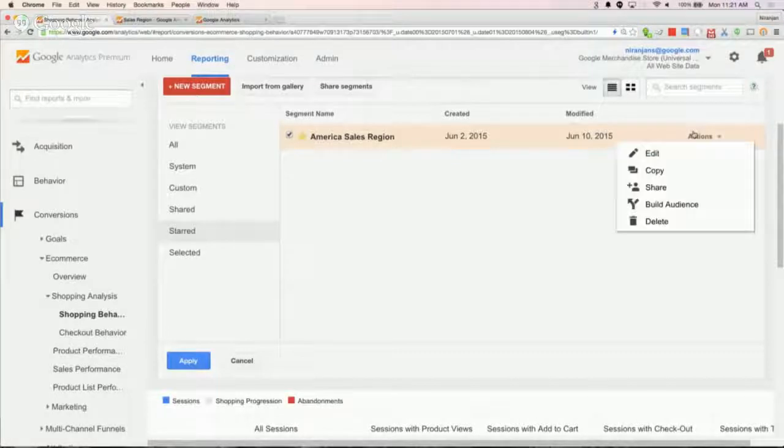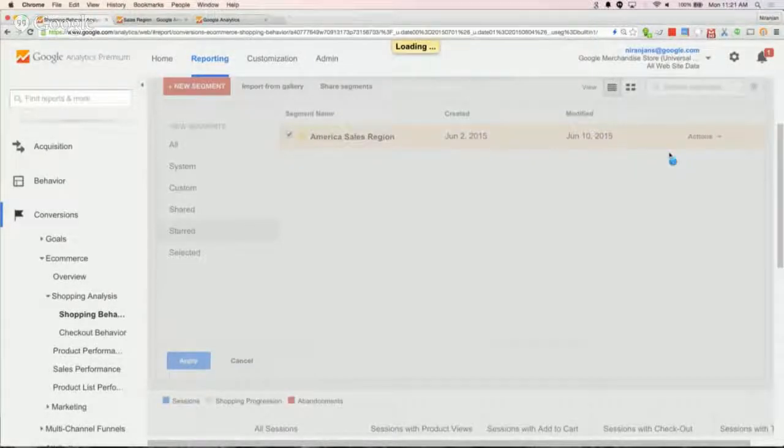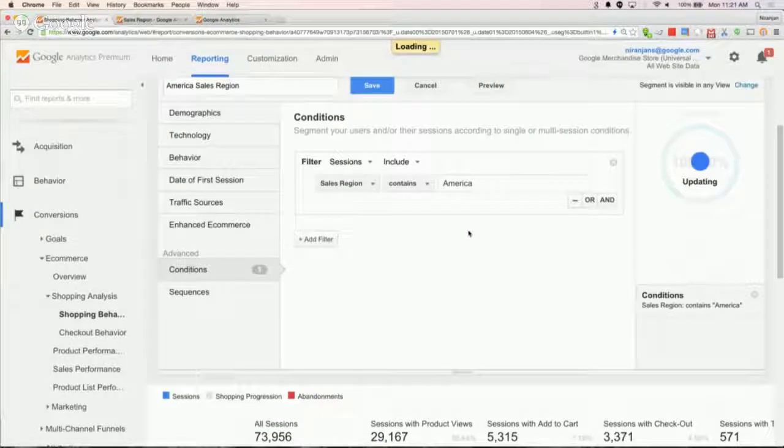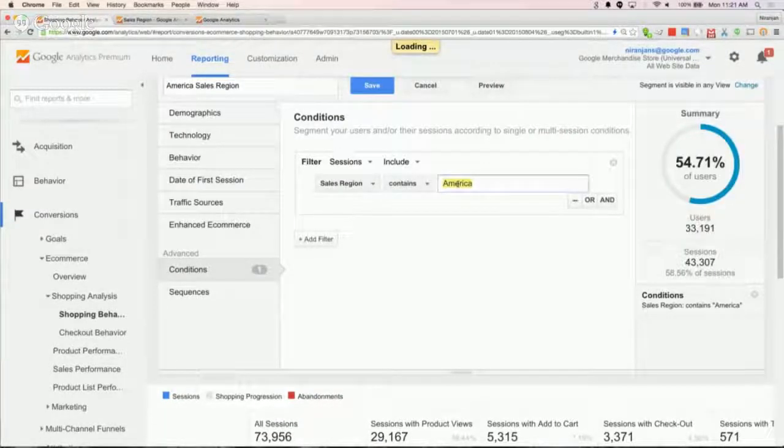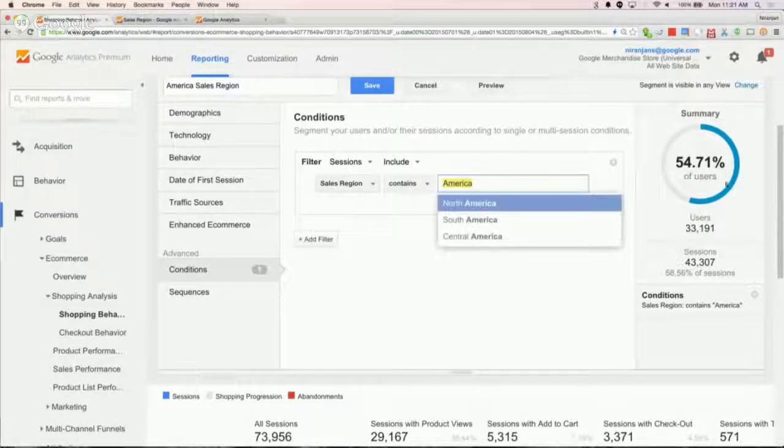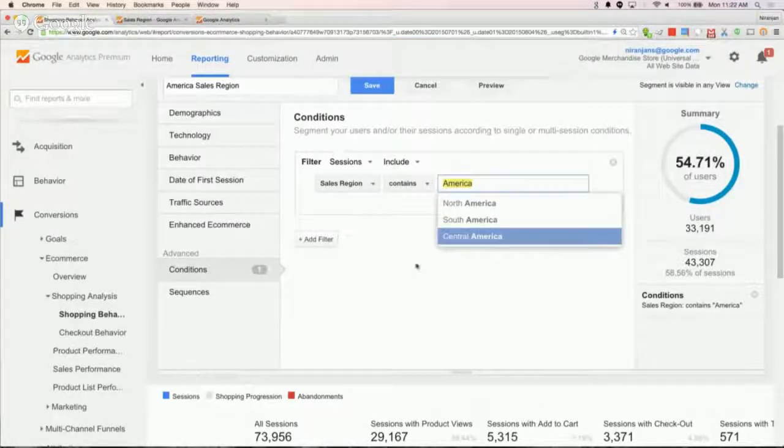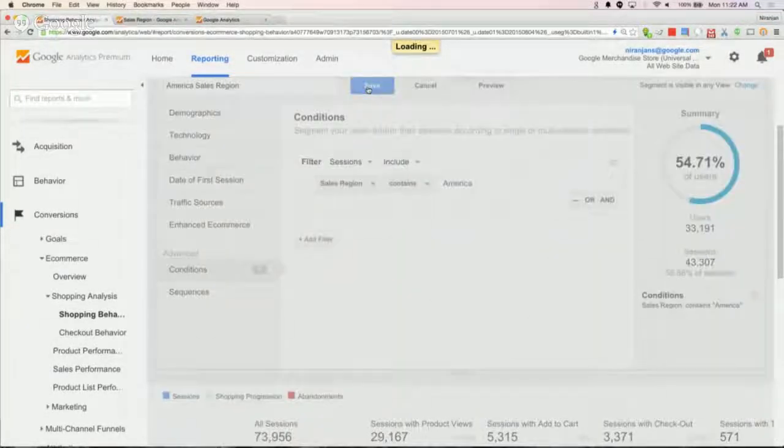I've already created a segment called the Americas, and it's based on the sales region containing the term America in it. We can already see that about half of them satisfy this criteria. So you have your whole shopping funnel, and now you're narrowing it down to the classifications you just made. North America, South America, Central America, you're calling those all the Americas. That wasn't data we originally had in Google Analytics, but you uploaded that and classified it into these data sets now.